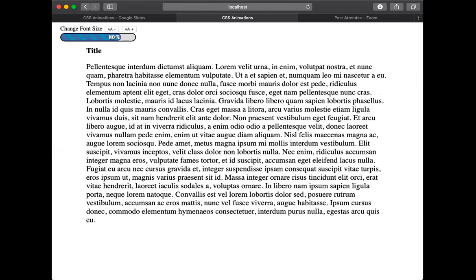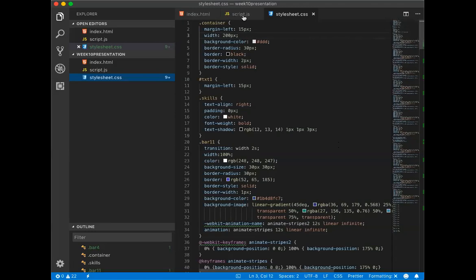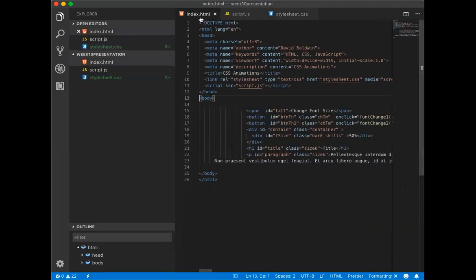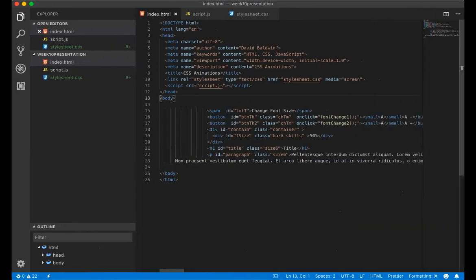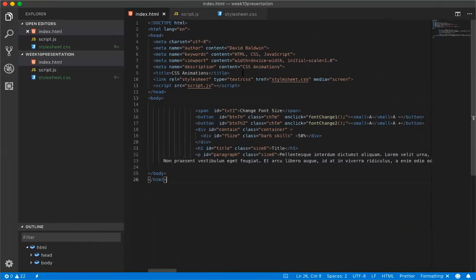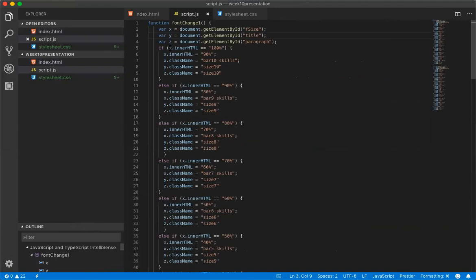The code I got for that, I put here. So I have my index HTML. I just use the divs for the container, and then I use the JavaScript to change the class every time I click the size to go up and down.